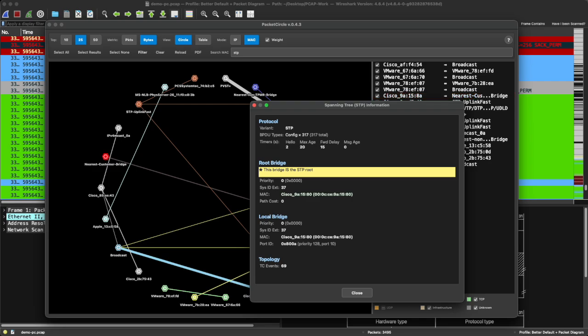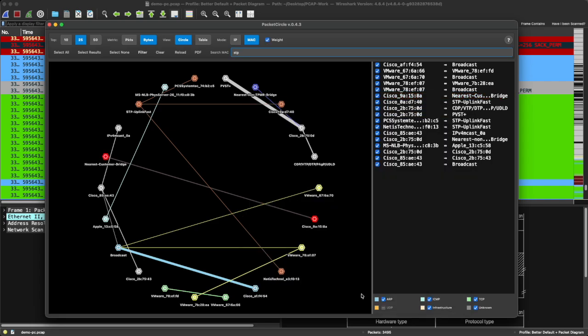If the device you are looking at is the STP root bridge, PacketCircle calls it out explicitly with a highlighted label that reads, "This bridge IS the STP root." No more mentally cross-referencing bridge priorities and MAC addresses to figure out who is holding the root role. It is right there, highlighted the moment you open the dialog. And there's more, such as VLAN info. Check the latest protocolinfo.md file on GitHub to get the full picture.